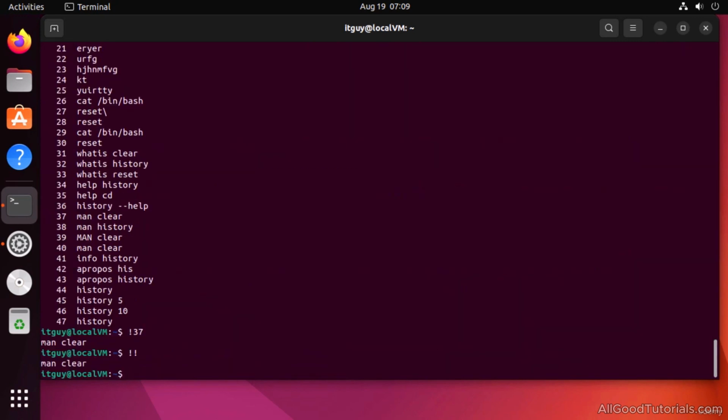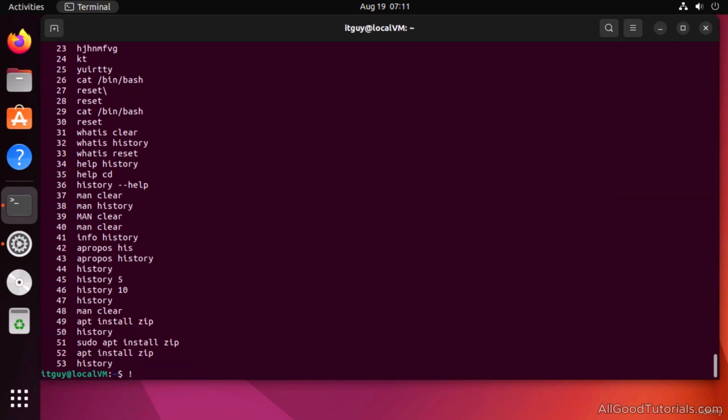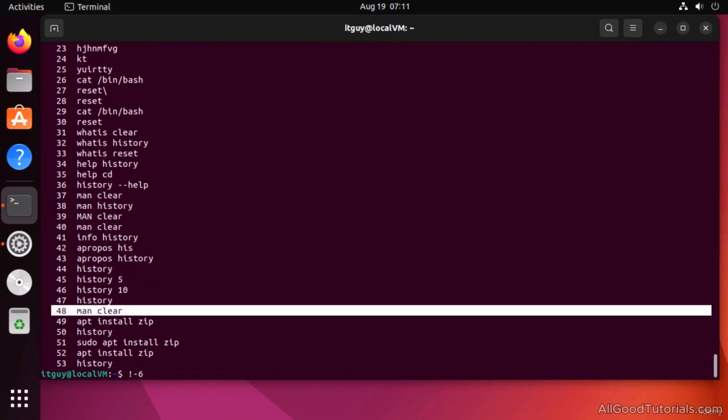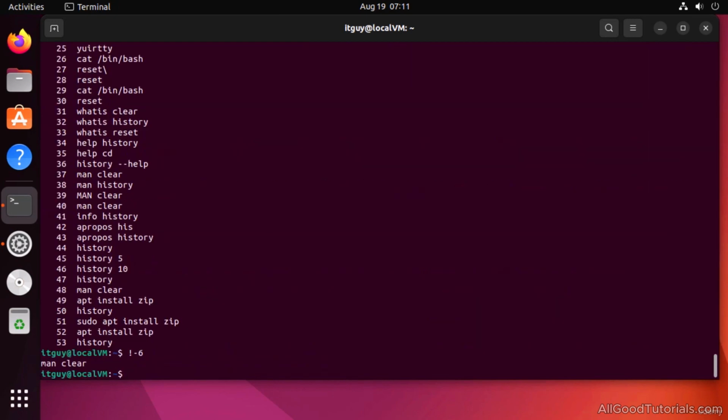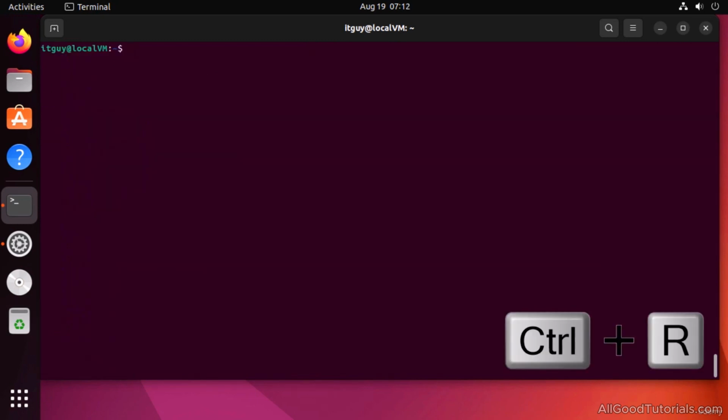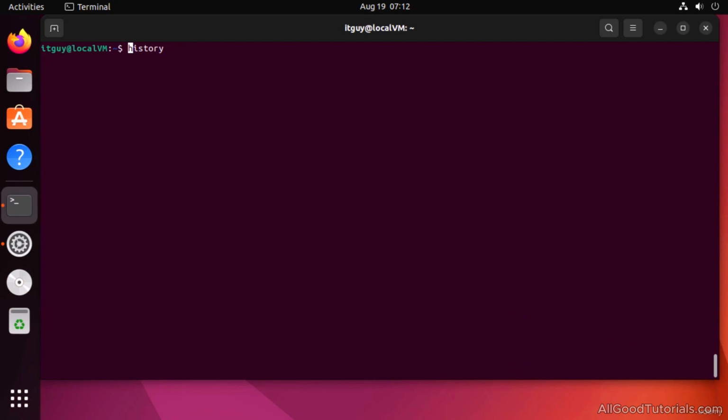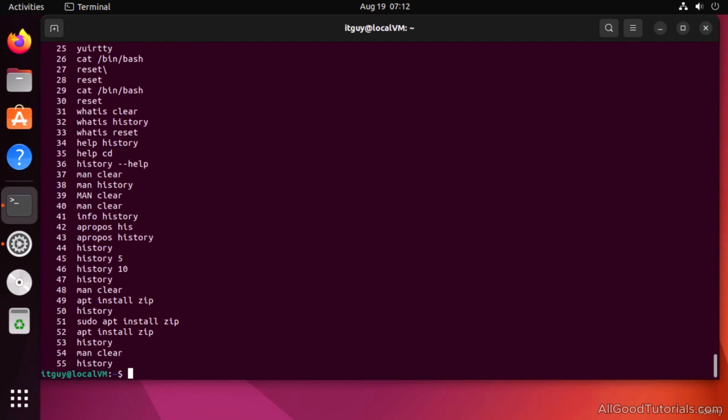Also, we can use exclamation mark like this. Exclamation mark -6 to run the 6th command from the tail of the list. In our case, this is gonna be man clear. And here it is. If we want to search within the history of used commands, we can press Ctrl R and start typing needed command. The terminal will then show us available options. We press Tab to use the chosen one and the command gets run.